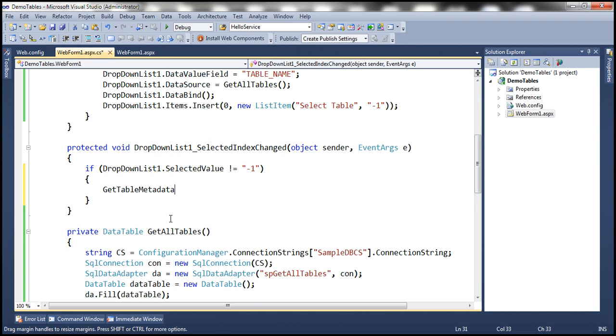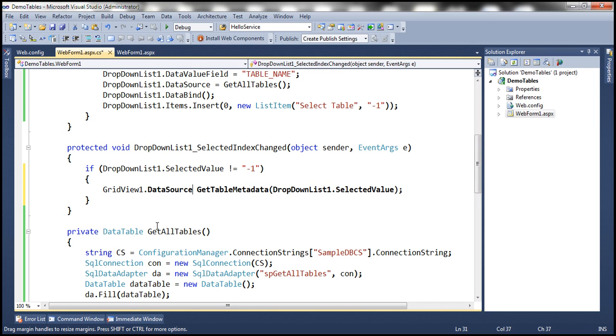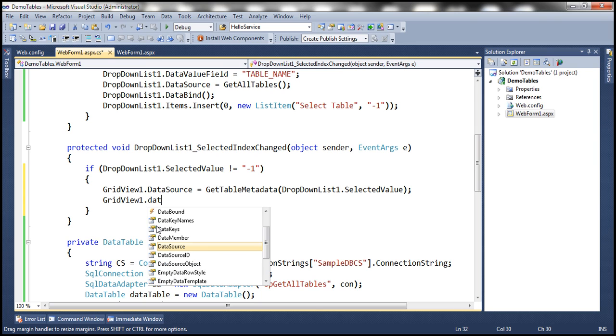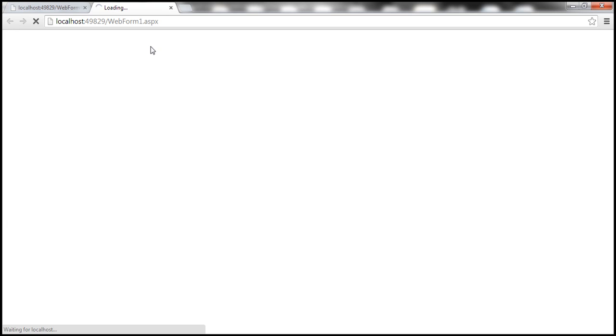So GetTableMetadata, and to this we need to pass the name of the selected table within the drop-down list. And how are we going to retrieve that? DropDownList1.SelectedValue should give us that. Okay, and whatever we get from this method, we are going to set that as the data source for our GridView control. So GridView1.DataSource equals that, and invoke DataBind. Okay, so with these changes, let's go ahead and run this and see if it works as expected.